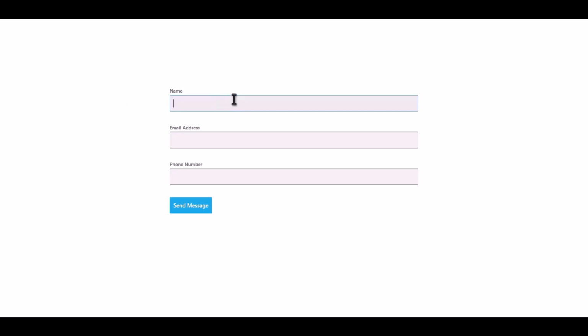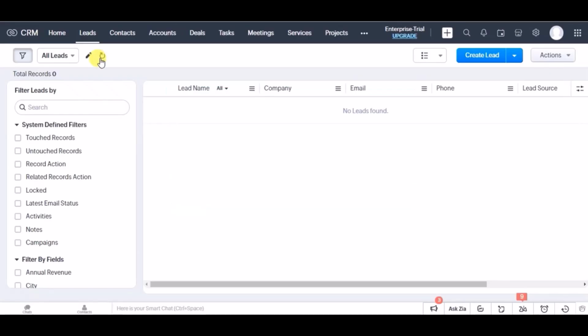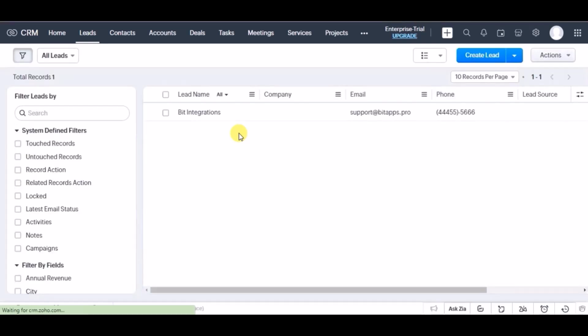Let's submit a form. Click on Send Message. Form submitted successfully. Let's go to Zoho CRM. On Lead module, reload this page. You can see data is created in Lead module.